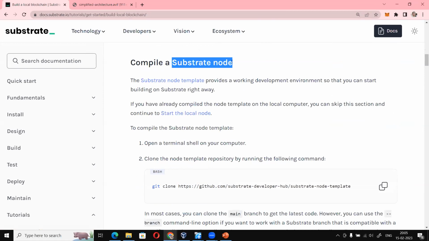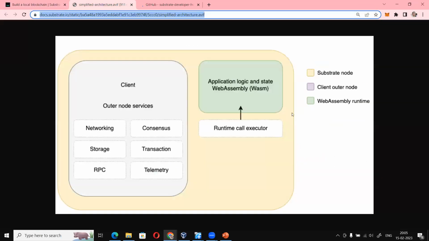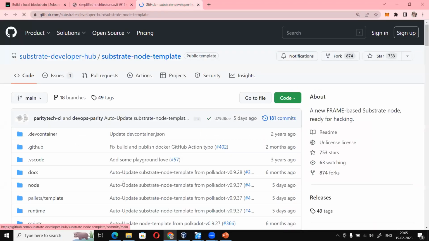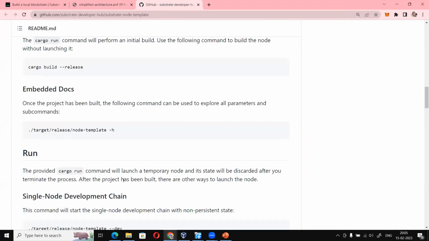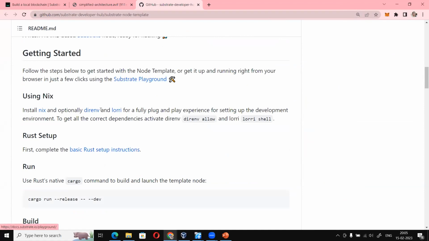What is the Substrate node? This is a node which can run a Substrate based blockchain. So all you need to do is go to the Substrate node template. If you go to its GitHub repository, it will give you a GitHub repository over there. So this is the repository. You can clone this repository, and all you need to do is have everything set up properly. Or there is a shortcut way of doing it also. Let me just show you that.